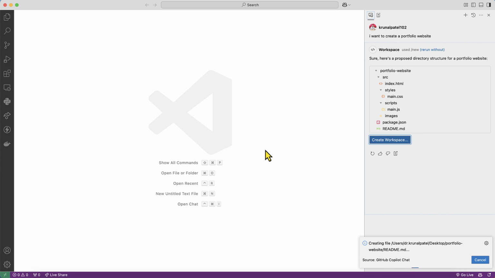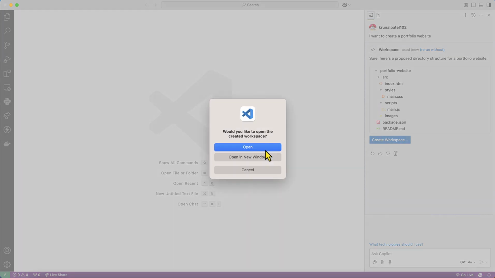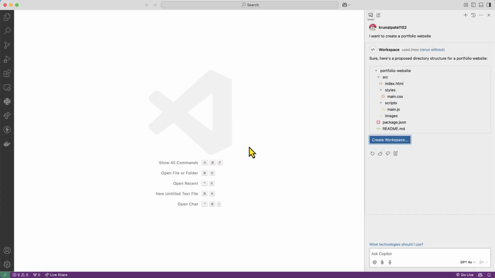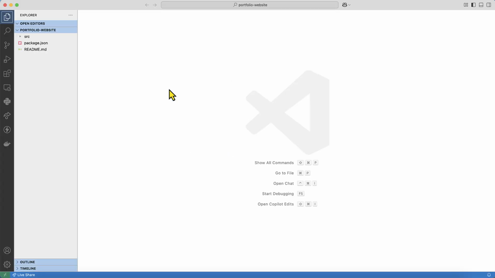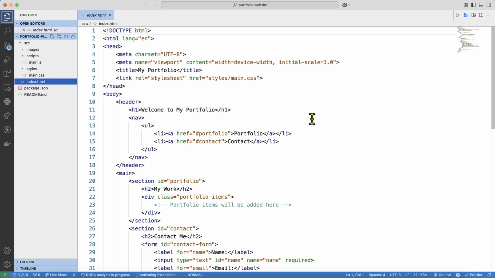I have not created any file. I have not written a single piece of code, right? Now it is asking me, would you like to open the created workspace? Yes. So I'm just opening the workspace. Here you can see the required files are also there. Here you can see this is my index.html file and all that stuff, right?